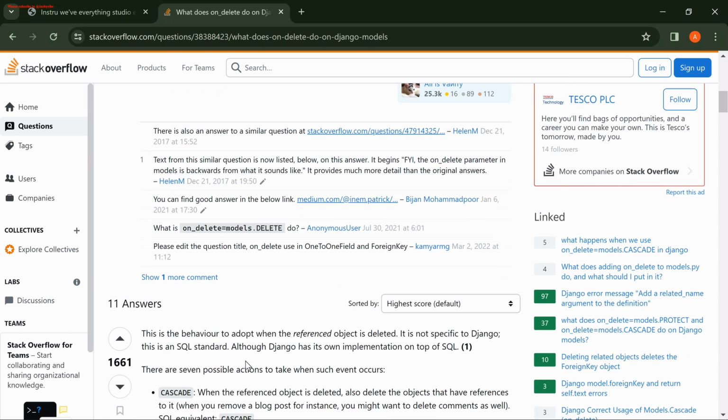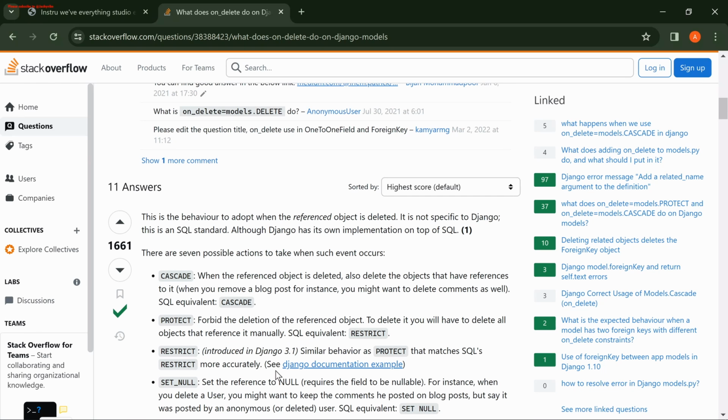So what does it do? It is a behavior to adopt when the referenced object is deleted. It is not specific to Django. It is an SQL standard, although Django has its own implementation on top of SQL. So that is where its implementation is common.